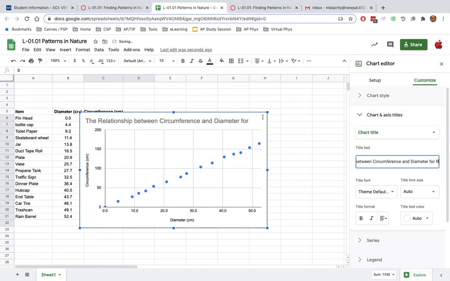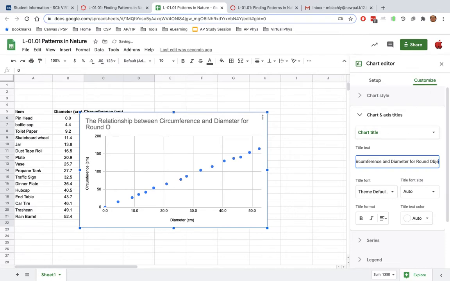And now we put the context. This was round objects at school. So that's my title. So we say the relationship between, and then whatever's on the y-axis comes first, and then whatever's on the x-axis, and then we put the context.